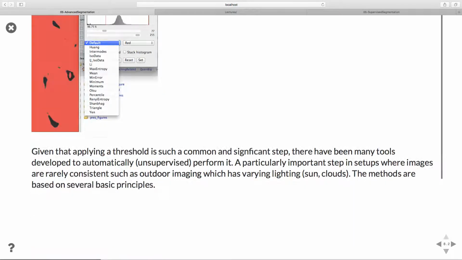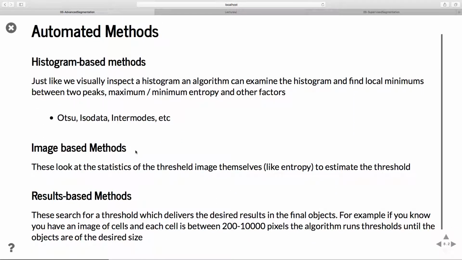There's a number of other techniques, but a lot of them work on the same principle. The core principles we have with this: the first ones are histogram-based methods. These are where you, just like we visually inspect the histogram and try to decide a point to threshold at, have an algorithm look at the histogram and apply some analysis to it in order to find the best point to apply the threshold.